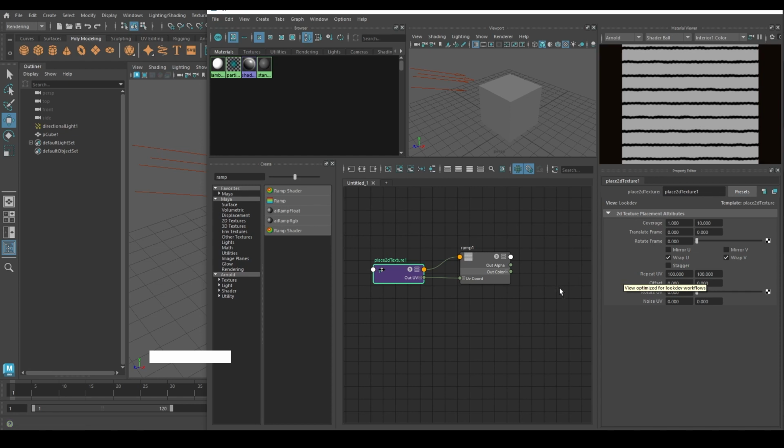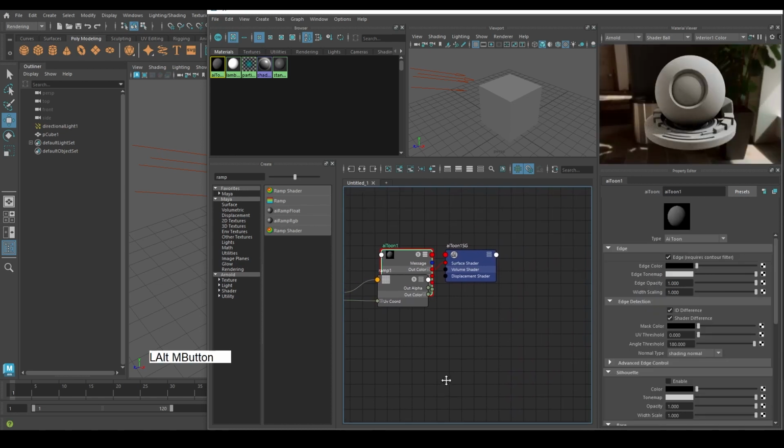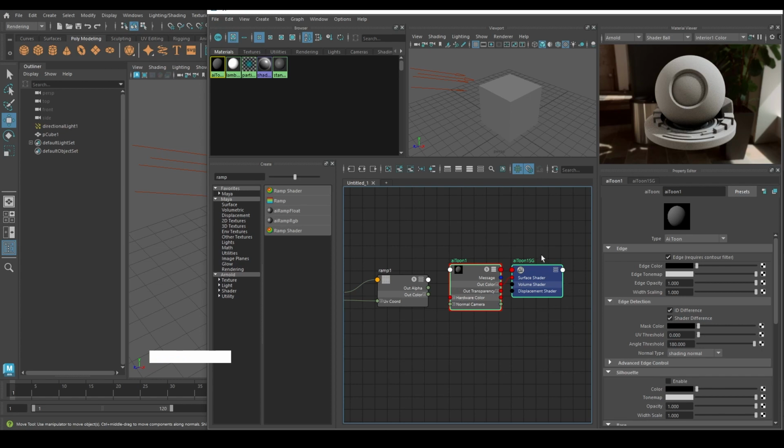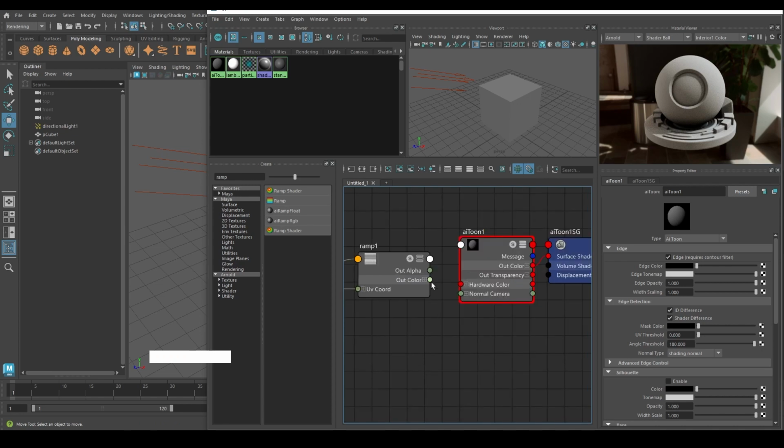Once our texture is set, let's create a material to apply it to an object. There are different types of materials to choose from, but let's create an A-tone material. As we see, it has the material node in gray and the shading group in blue. To connect the texture and the material together, we need to go to the Out Color port in the Ramp Texture node. If we see, it is a multi-value parameter, like every color parameter, because we have a plus sign.